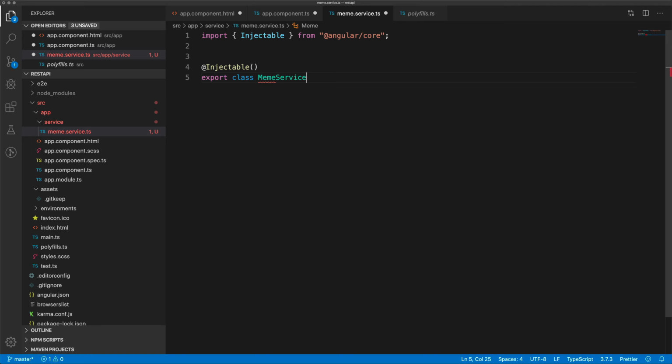Say meme service like this. We'll give it a URL. In this case, the URL is just going to be a string, and it is going to be http://localhost:8080/api. Now, obviously, that'll be different for you. That's just what I've set up as an example.